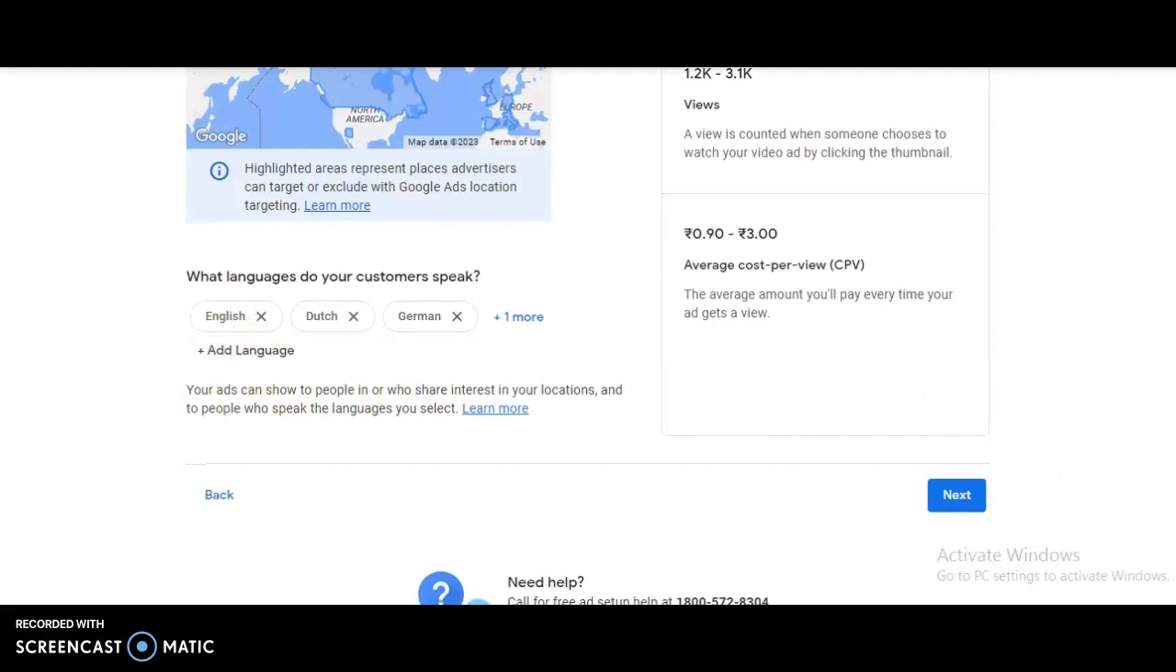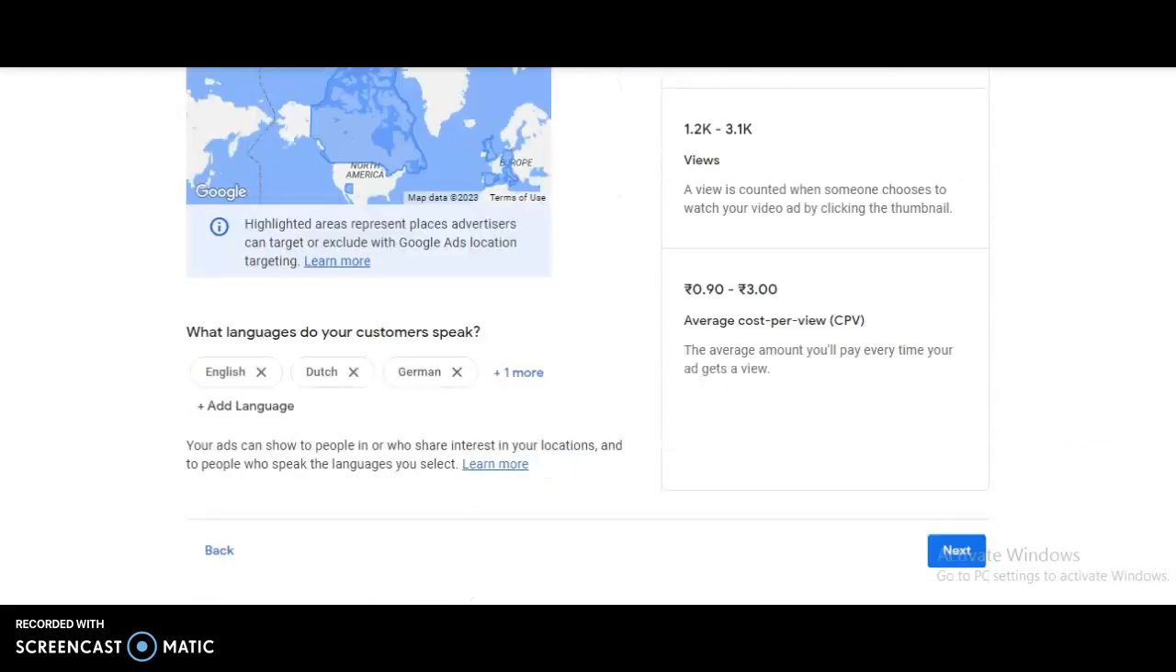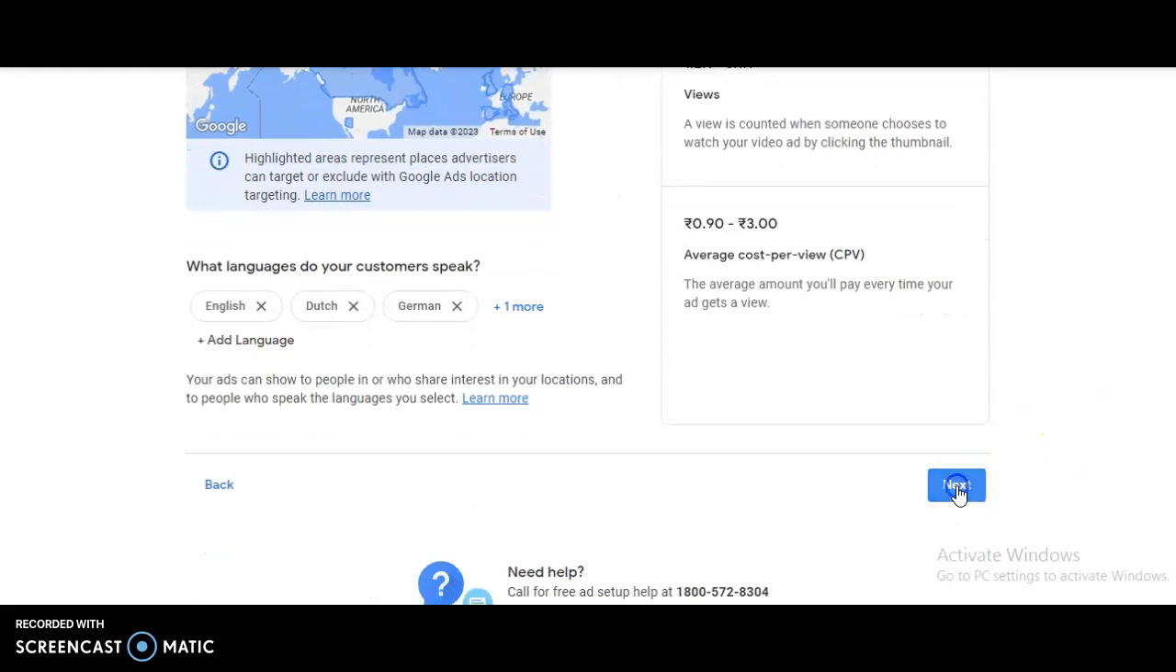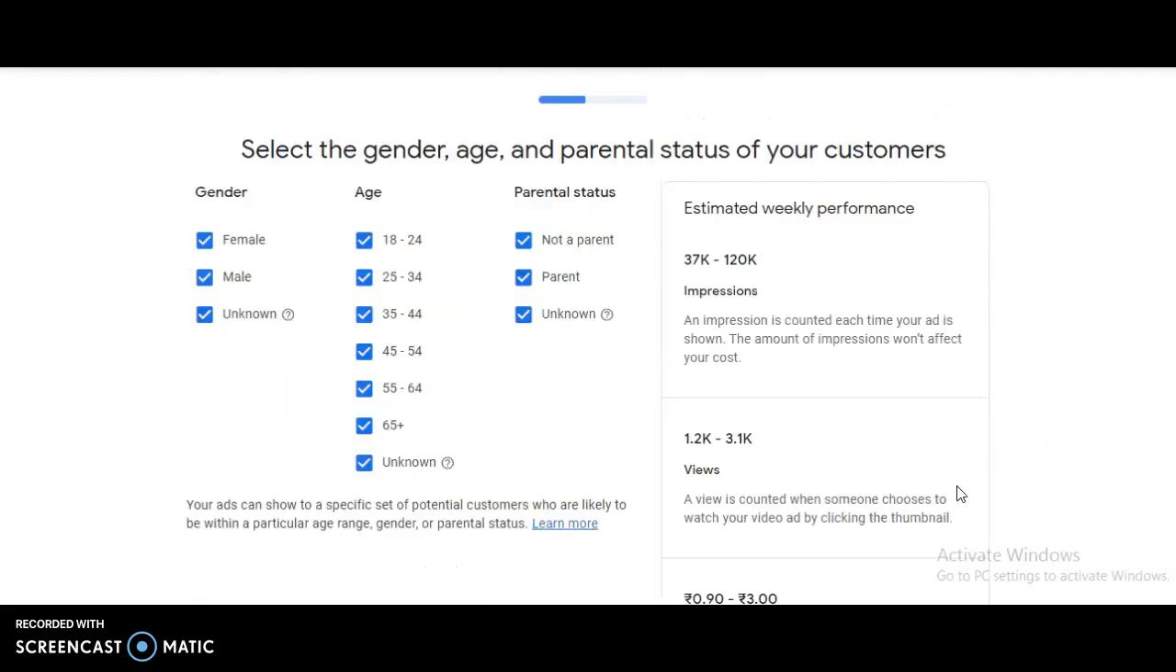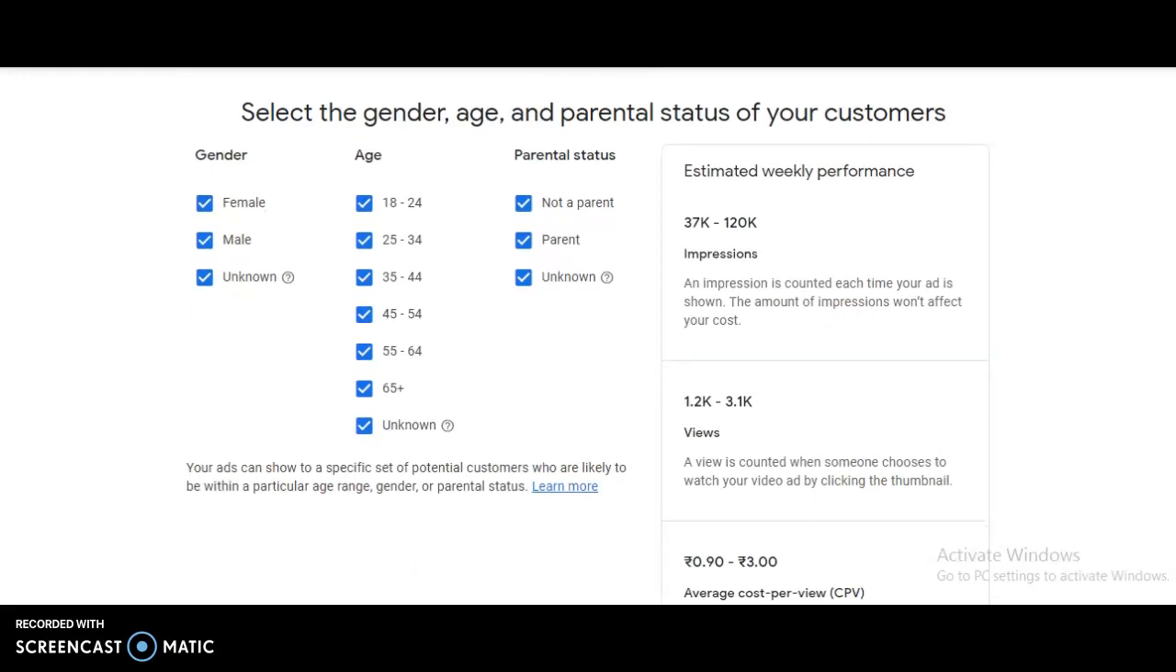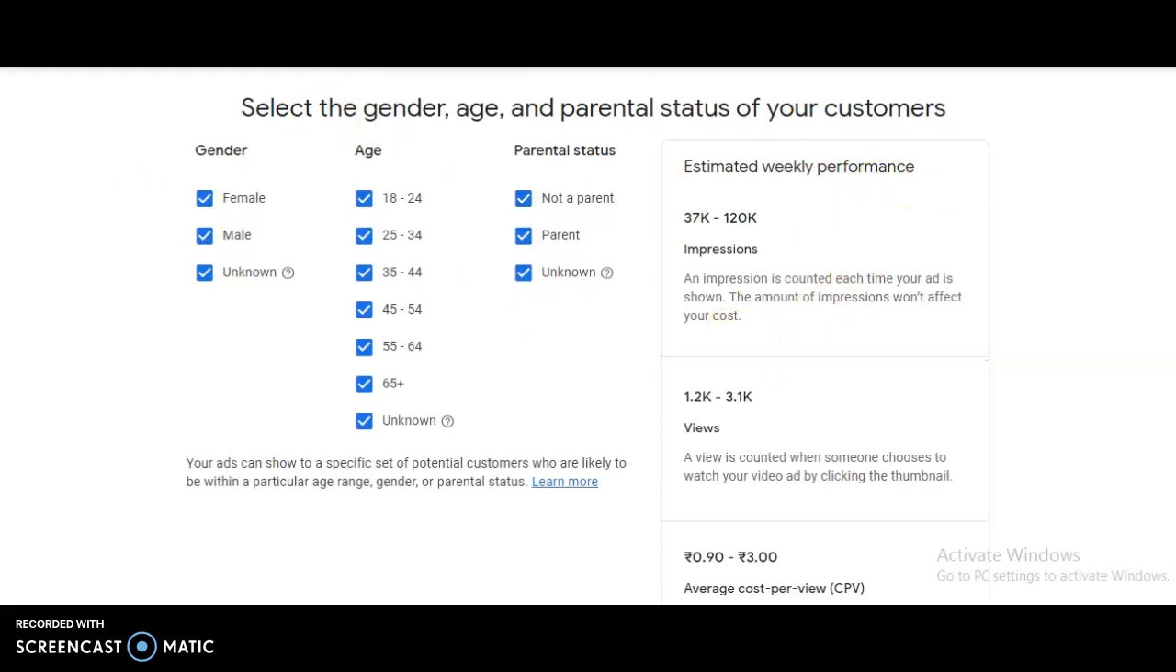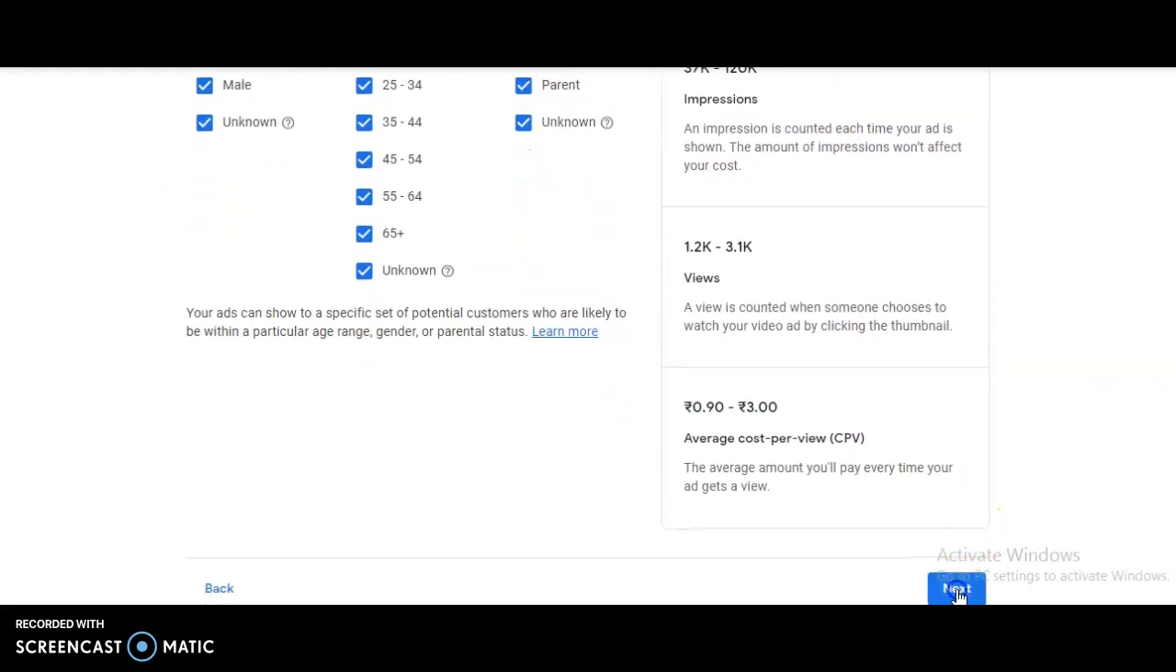Then the next thing now is, as you can see guys, we are done setting up this aspect. Click on next. So in this place, if you want to select the age you want to see your ads, everything here I'm okay with it. So I'm going to click on next.